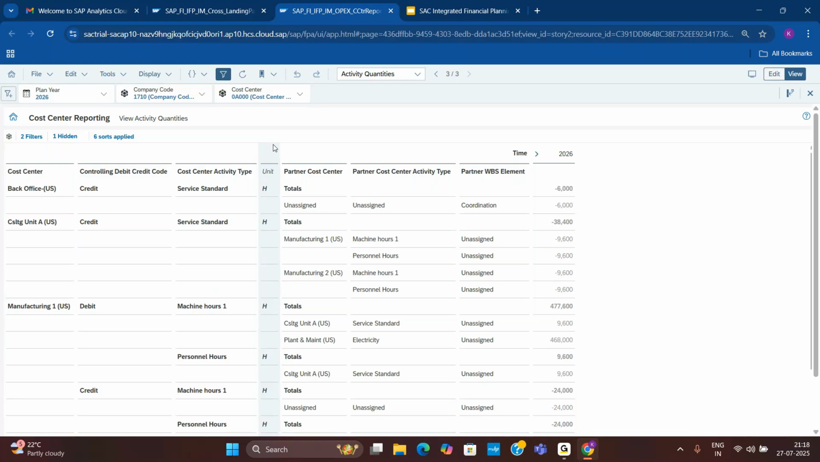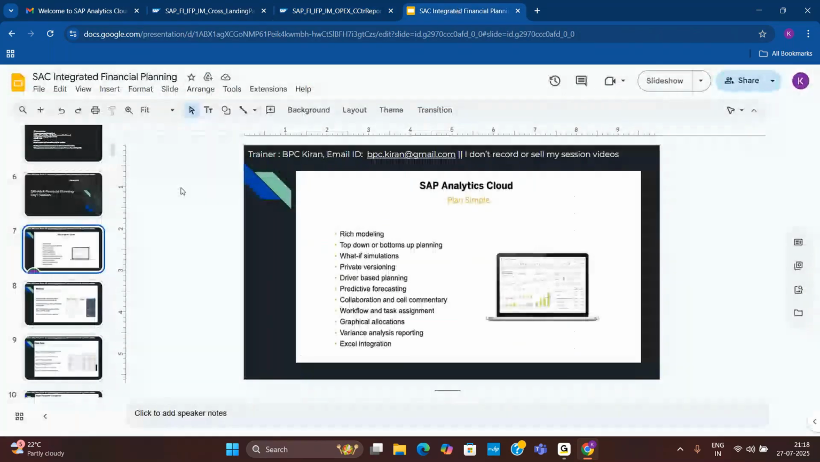So this is the overall product capability. In this course, we are going to create all these things. You are going to get hands-on with this report. Then we are going to work on this particular product, and understand the integrated financial planning integration aspects. So this is the idea of this particular course.